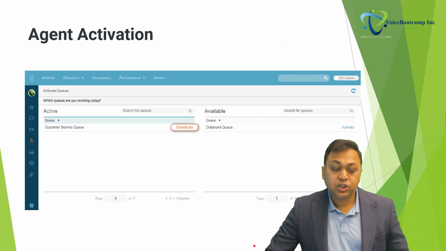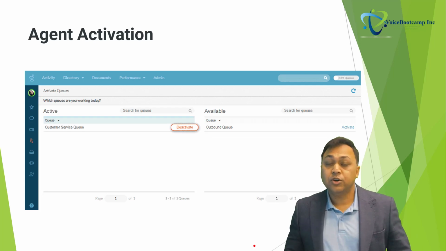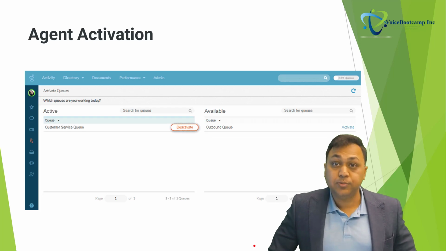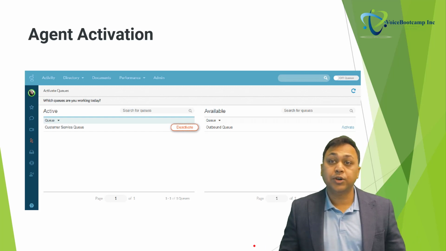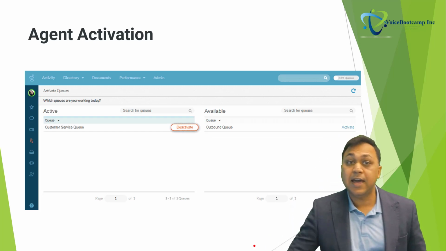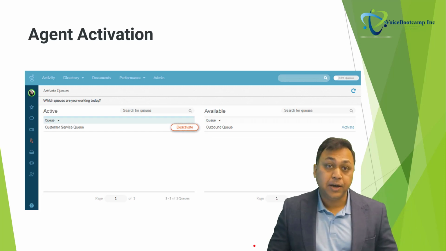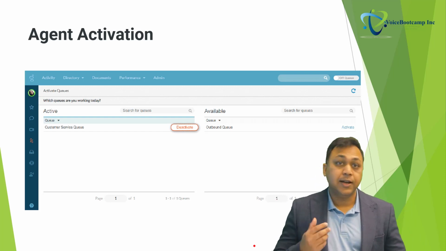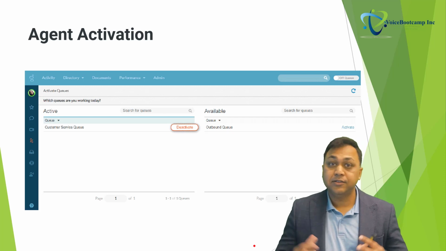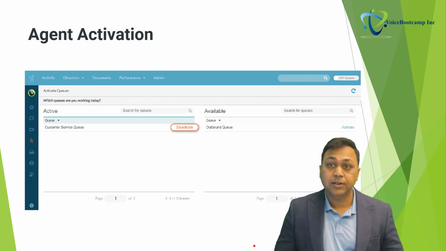Now, agent activation, part of the contact center management in workforce management, which includes trying to forecast how many agents you need in order to answer your calls. Obviously, that will depend on a couple of other factors like number of calls, number of lines, and volume of calls you're expecting or not.